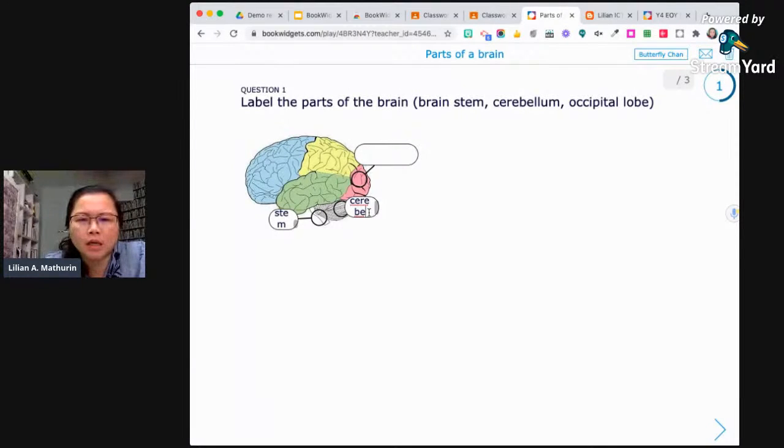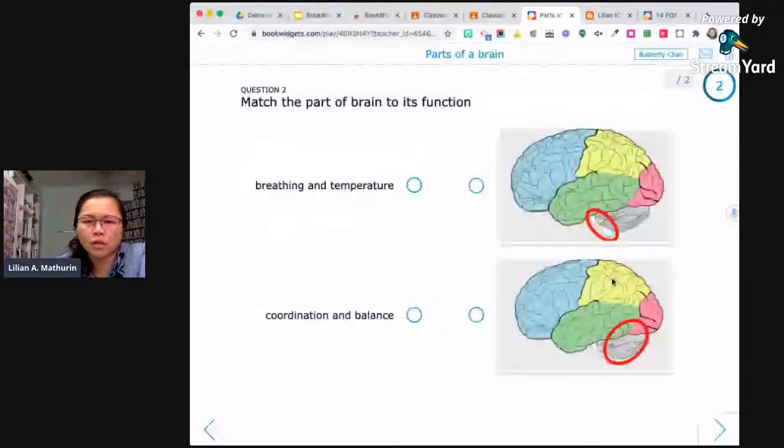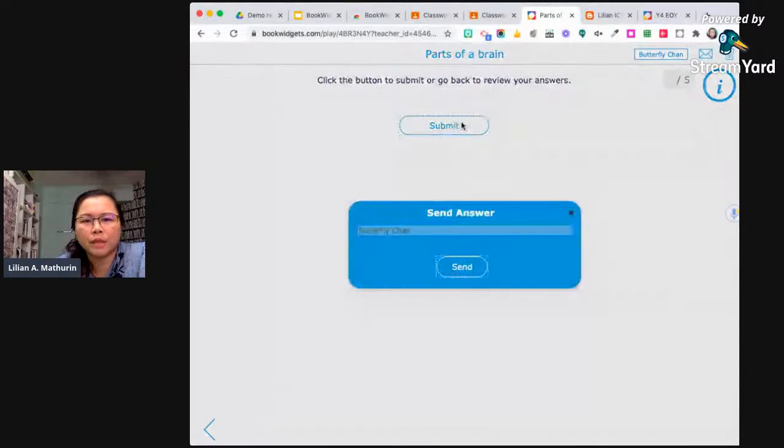Let's just make a spelling mistake. I would say cerebellum with a one L. So let's see how it looks. Occipital lobe. Okay. And the student will go on to the next one. She will see parts of brain to its function. This is brainstem. Okay, I know that one is breathing. Coordination and balance. Okay. And I submit.